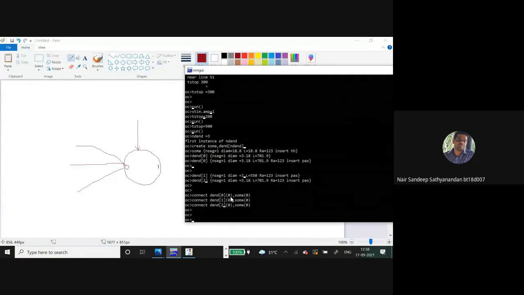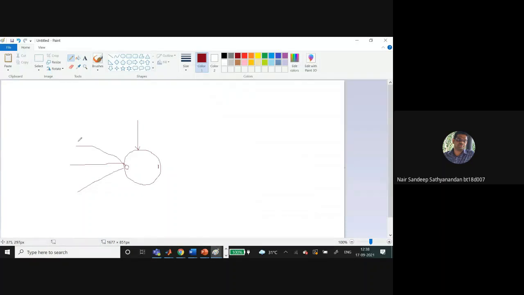Now what we will do is try to give a signal to the dendrite. Yes, sir. Shouldn't it be dendrite 0 of 1, because we are connecting the front end of the soma to the back end of the dendrite, right? Shouldn't you connect 1 instead of 0? Why are you connecting 0 to 0? No, this is dendrite 0. This is dendrite 0. This is dendrite 1.